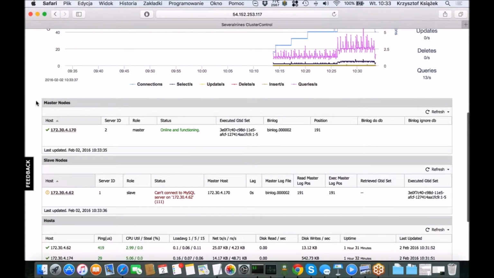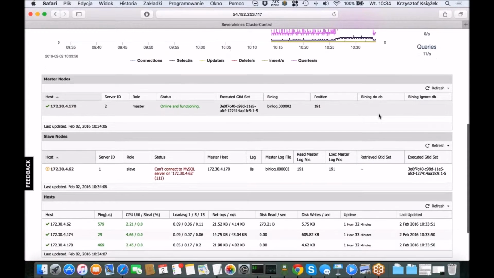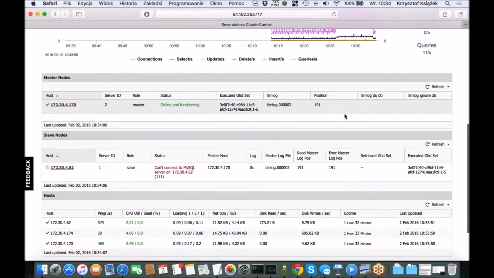As I showed before, there was a master nodes section. Right now our master is 0.170. You can see the server ID, you can see its role, you can see the status online and functioning. You can check the executed GTID set, check binary log positions, and if there are any features for the binary logs, you can see it also here. So basically, it's just the whole replication related status of this host.